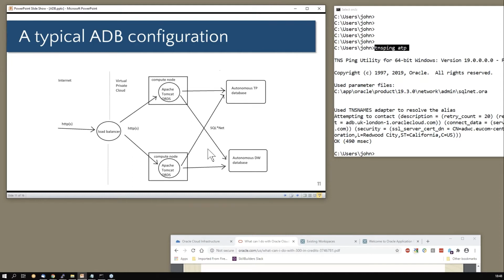So 2 compute nodes perhaps, and this is the sort of environment that we would typically configure, an Apache and Tomcats to which we deploy awards. Behind them, you've got, in my example here, 2 databases, an autonomous transaction processing database, an autonomous data warehouse. And that's where we get the SQLnet connections coming in. And here, of course, we are in the protected area. So that will be a not untypical environment.